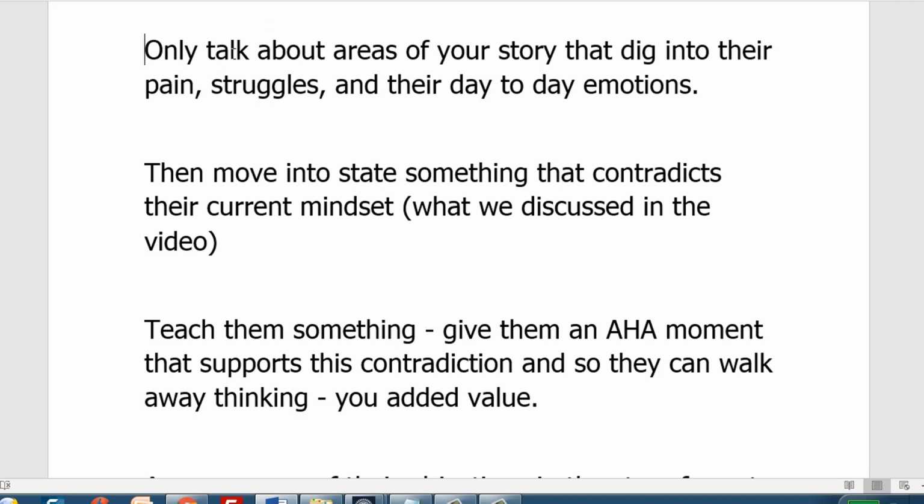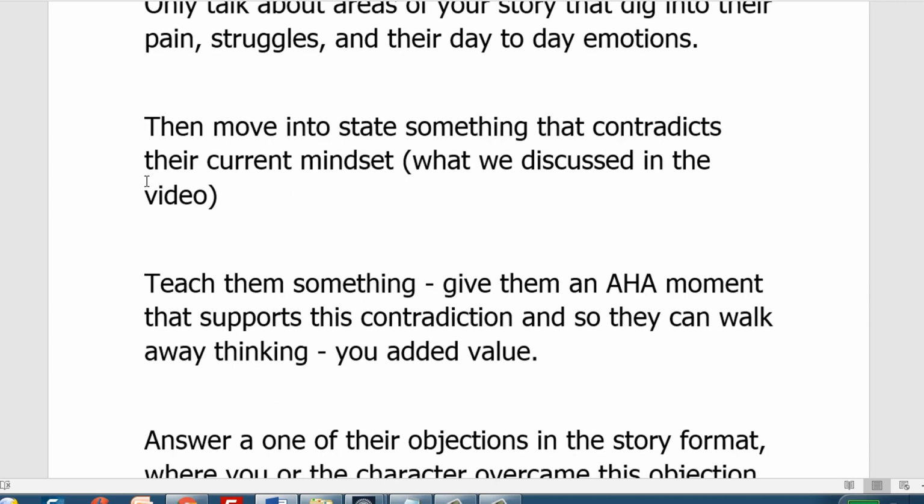Now, right here, the next part is only talk about areas of your story that dig into their pain, their struggles, and their day-to-day emotions. Then, from that point, move on into a state of something or state of mind that contradicts their current mindset. So where they are now, where they're thinking there is no hope, how do you get them from that state of mind to something that contradicts that says there is hope?